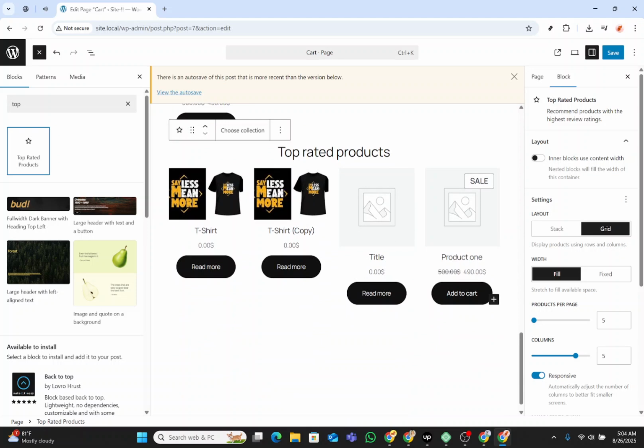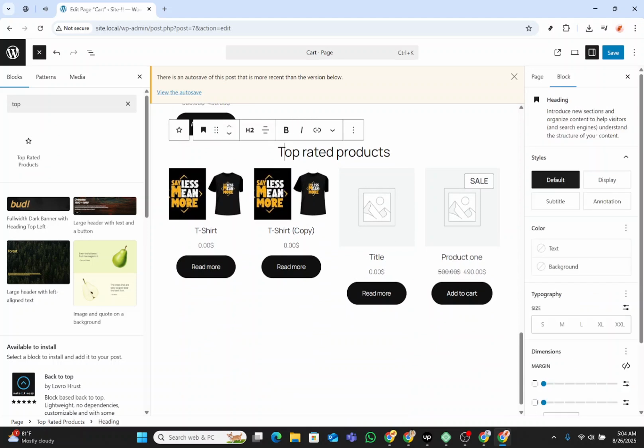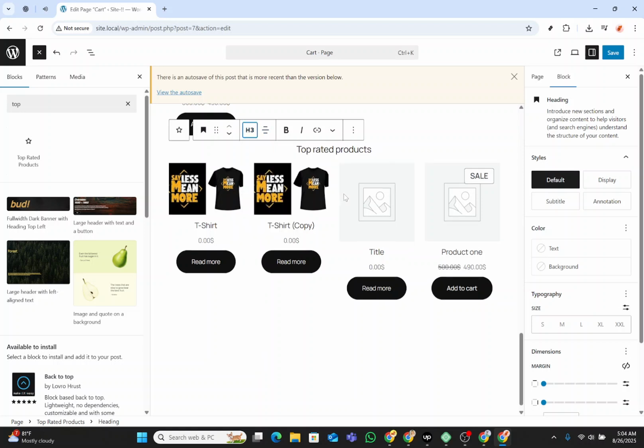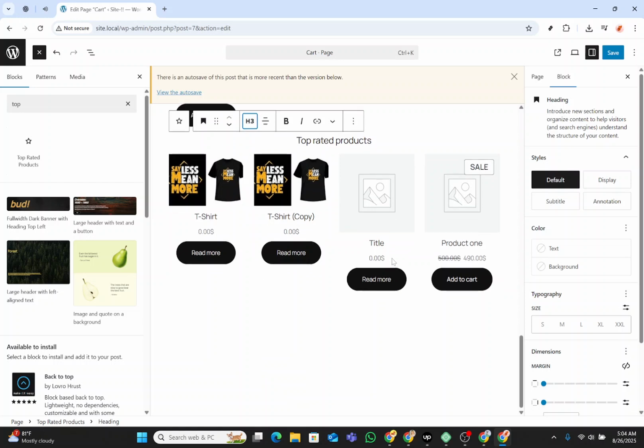Customizing this block is straightforward. You can specify the number of products you wish to display. Common choices include 4 or 6, depending on your page layout. Additionally, you have the flexibility to configure the number of columns, with options like 2, 3, or 4, ensuring the arrangement suits the design of your page.